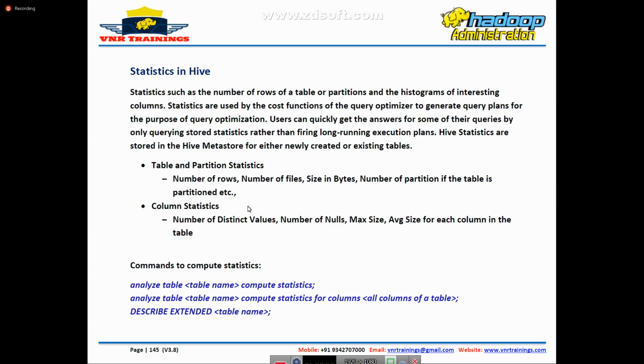Who generates the statistics? Hive statistics are generated by Hive, and job statistics are generated by the application master. Is Hive statistics default enabled? No, it is not enabled by default. You need to tell it for which tables and what stats you need to generate.